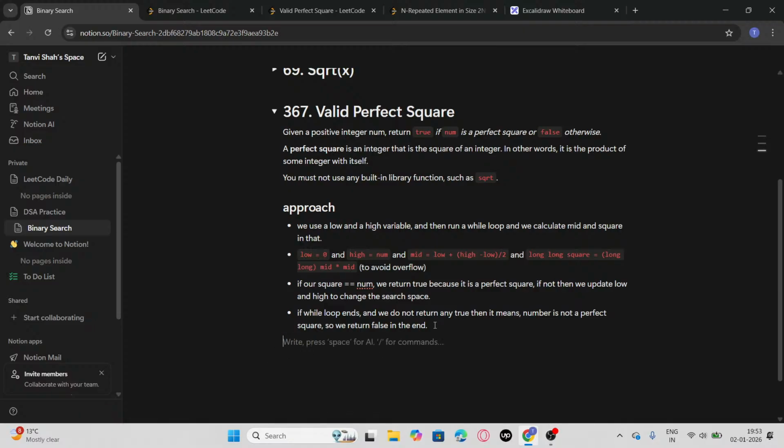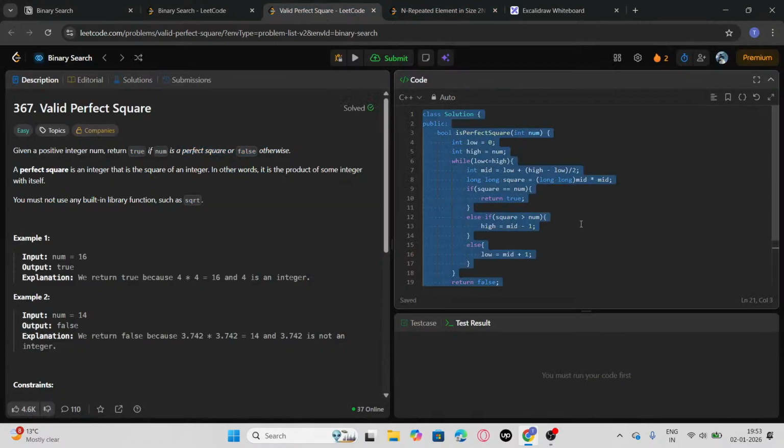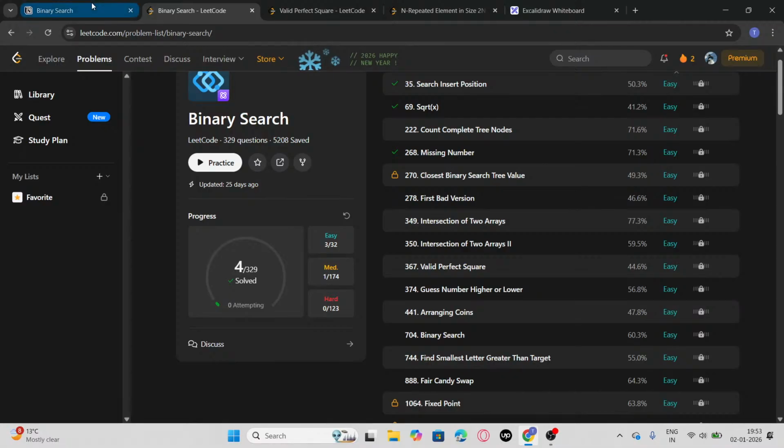How do I go back? Okay. And now we will write the code. Very simple code. That is perfect square. We'll just do Control C and Control V.